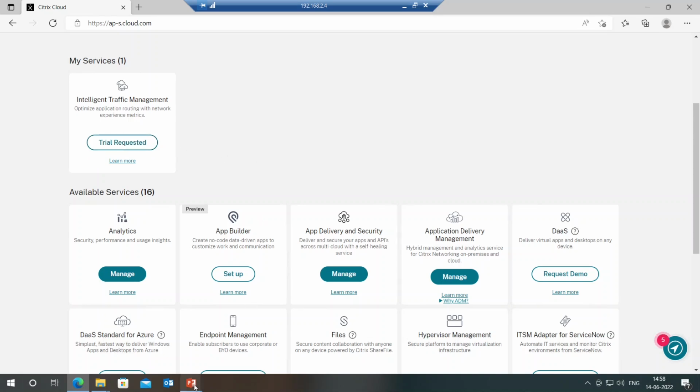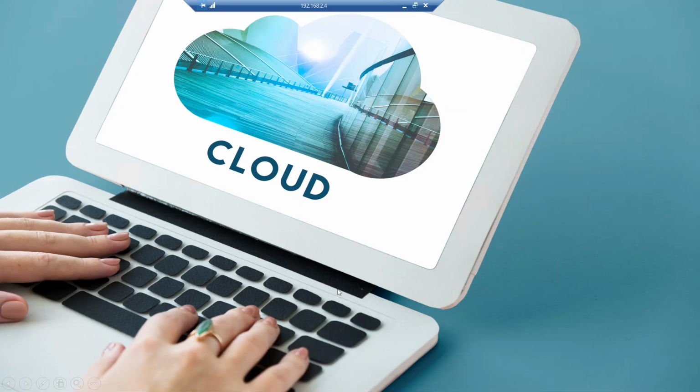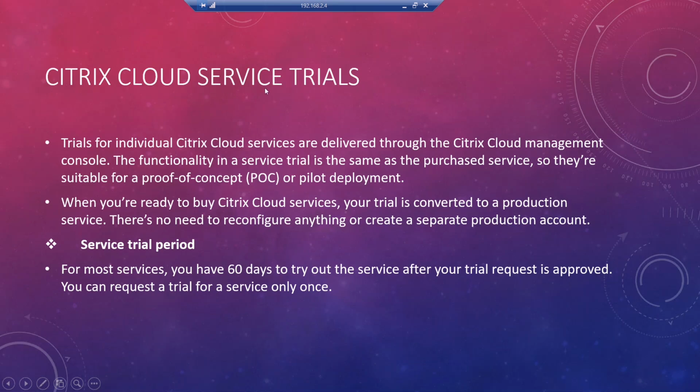Okay. So I'm going to share some details with you regarding this. Citrix Cloud service trials. Trials for individual Citrix Cloud services are delivered through the Citrix Cloud Management Console. As I have just shown you, this can be requested through the Citrix Cloud Management Console. The functionality in a service trial is the same as the purchased service. So they are suitable for proof of concept or pilot deployment. If any organization wants to test this particular service, they can just test it. Even for the trial version, they will provide all the features. It is the same as the purchased service. It would have all the features.